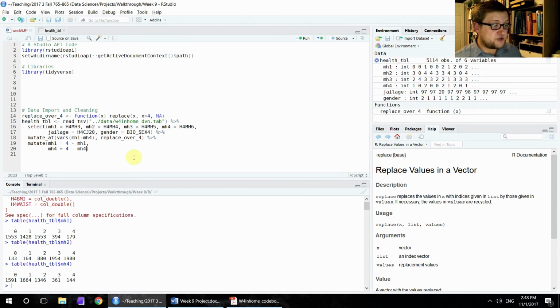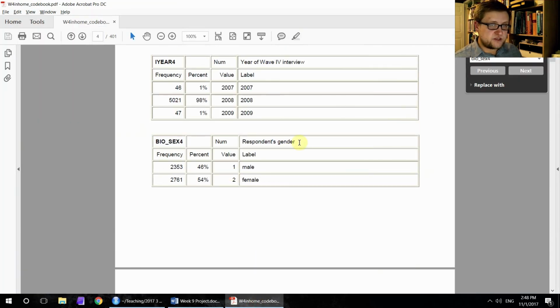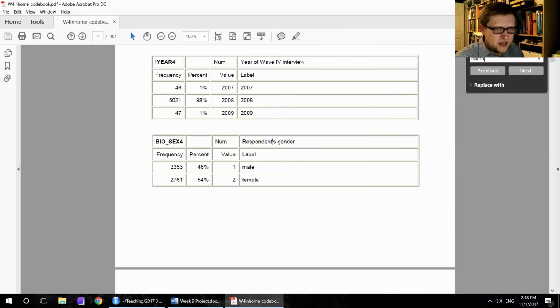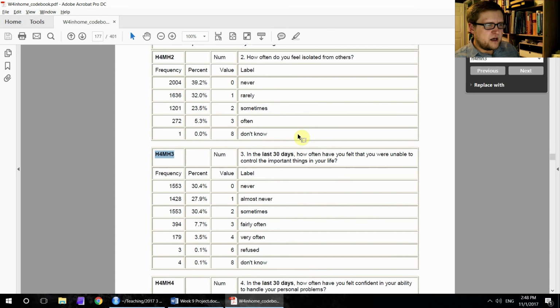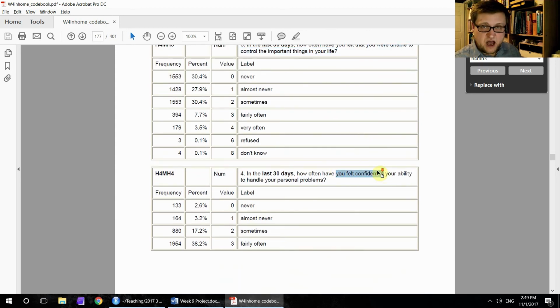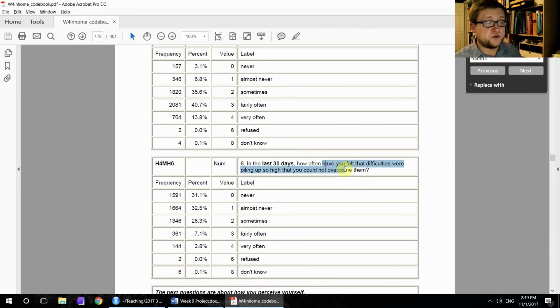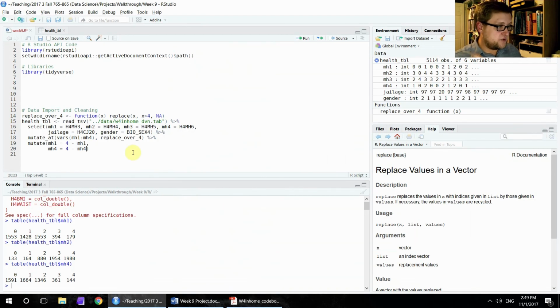The reason that I'm choosing 1 and 4 is because if you go back to those variables in our original data set, which was h4mh3, then you'll see that how often you felt you were unable to control, so that's negatively coded. How often have you felt confident, positively coded. How often have you felt things were going your way, positively coded. How often have you felt difficulties were piling high, negatively coded. So that means I need to recode the first and fourth. So that's why I ended up with those two particular numbers.